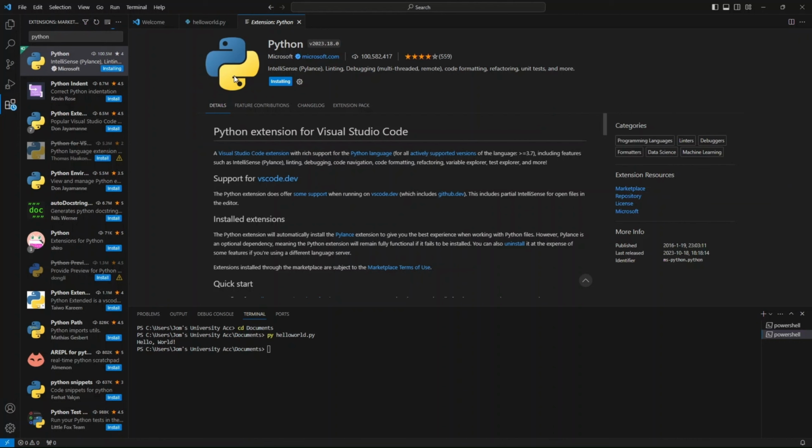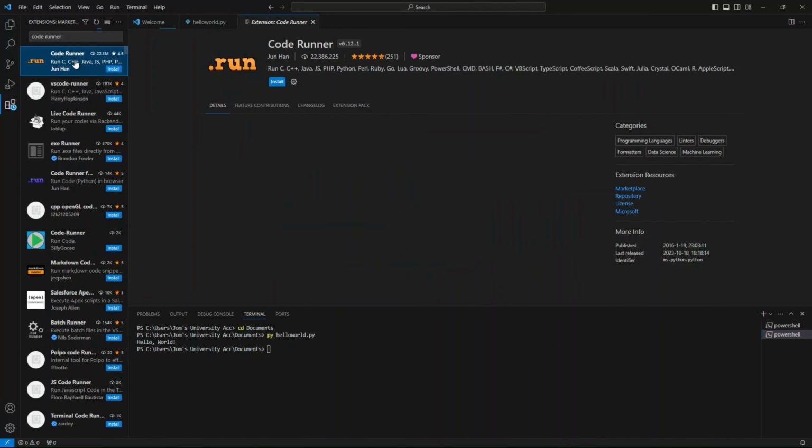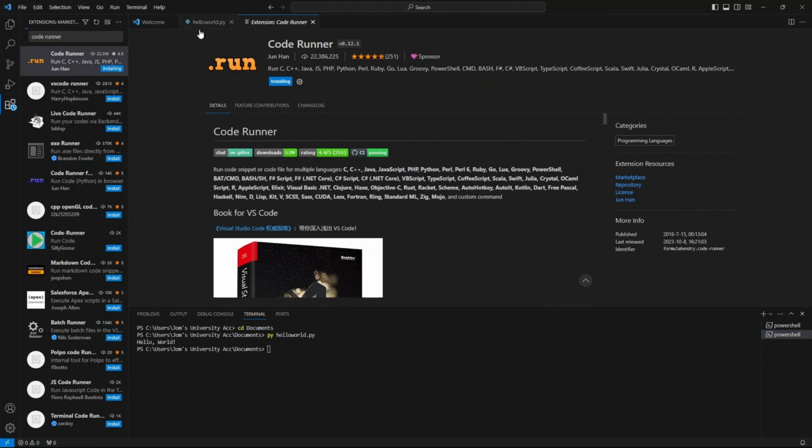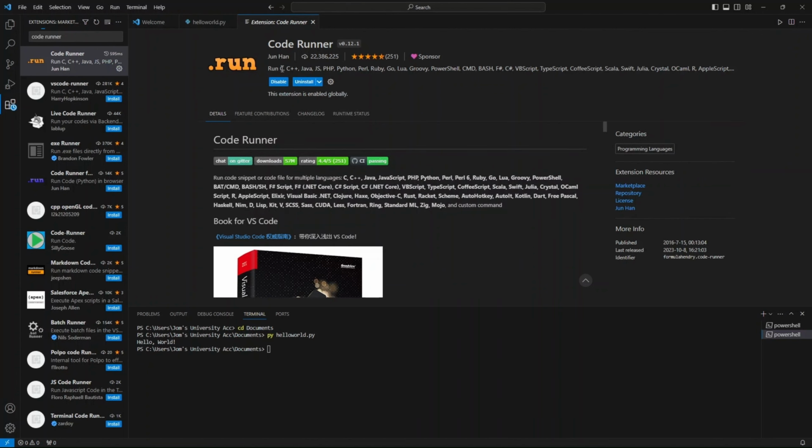While waiting, let us also install Code Runner. So basically, itong Code Runner extension na ito will run your code for you. So basically, may button lang dito na lalabas, tapos pwede nang mag-run yung Python file natin. So it also works for, as you can see here, C, C++, Java, JS, PHP, Python, and many more languages.